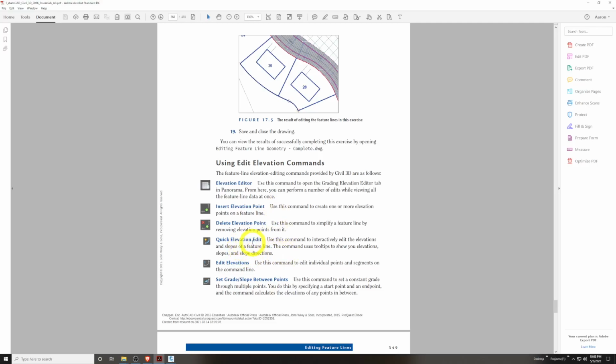This is probably my most commonly used tool, a quick elevation edit that lets us change grades and elevations in a prompt fashion. We have edit elevations, which only lets us edit elevations. We have set grade between at least 2 points or many hundreds of points. It lets us set an exact grade in a slope or a grade percentage format. These are our most commonly used tools right here, I would say for sure.